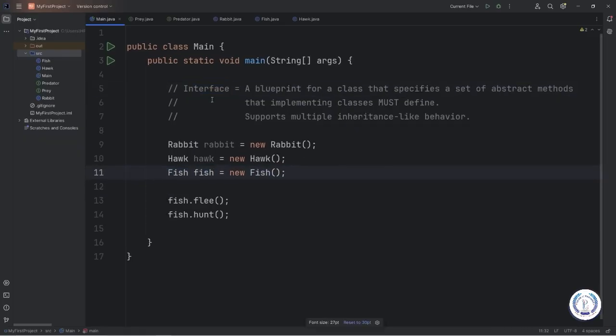Alright everybody, so that is a quick introduction to interfaces. An interface is a blueprint for a class that specifies a set of abstract methods that implementing classes must define, and it supports multiple inheritance-like behavior. There's a lot of overlap where you can use abstract classes or interfaces. You should be familiar with both. And well everybody, that's a quick introduction to interfaces using Java.